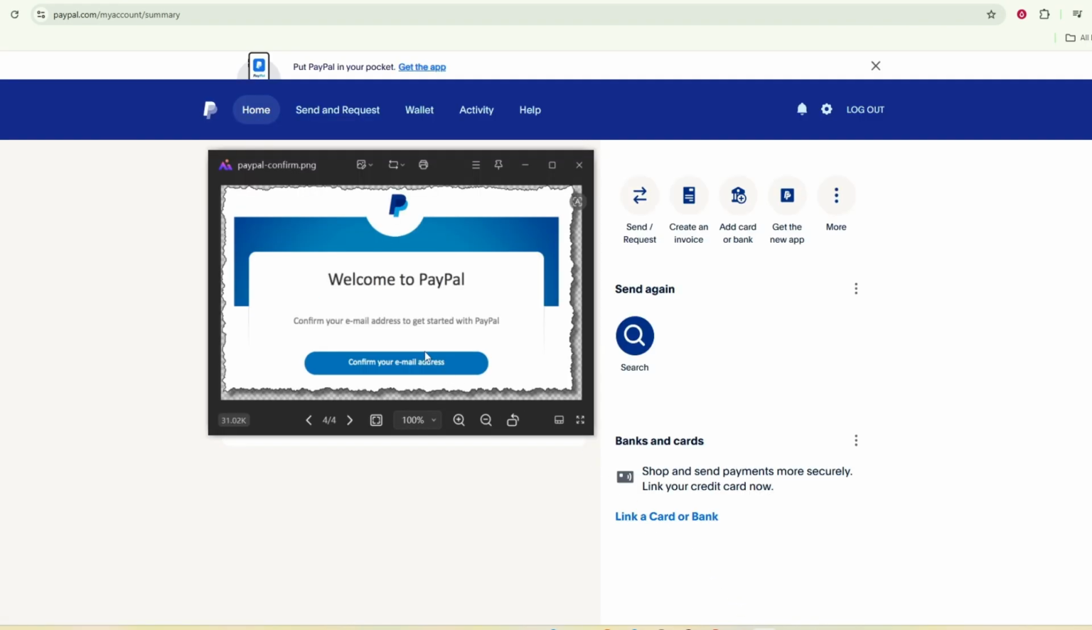Next, check the inbox for the email address you added and open the confirmation email from PayPal. Select Confirm Your Email inside the message. Enter your PayPal account password when prompted, then select Confirm Your Email again.